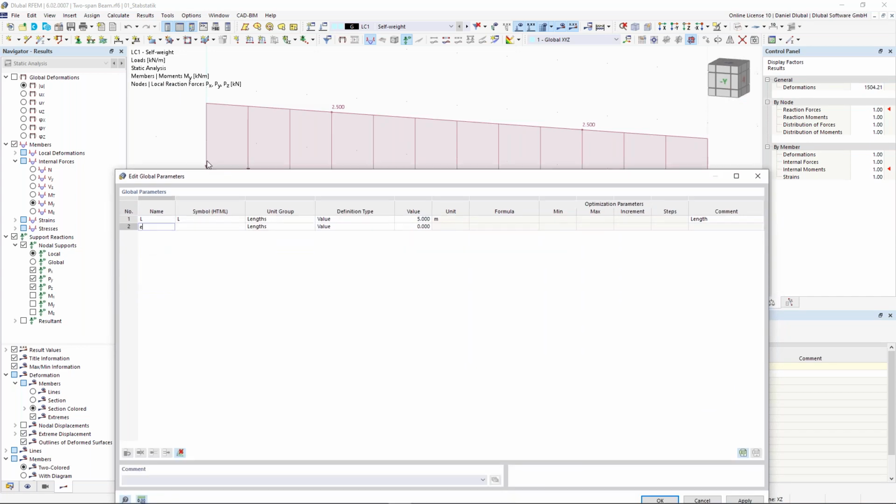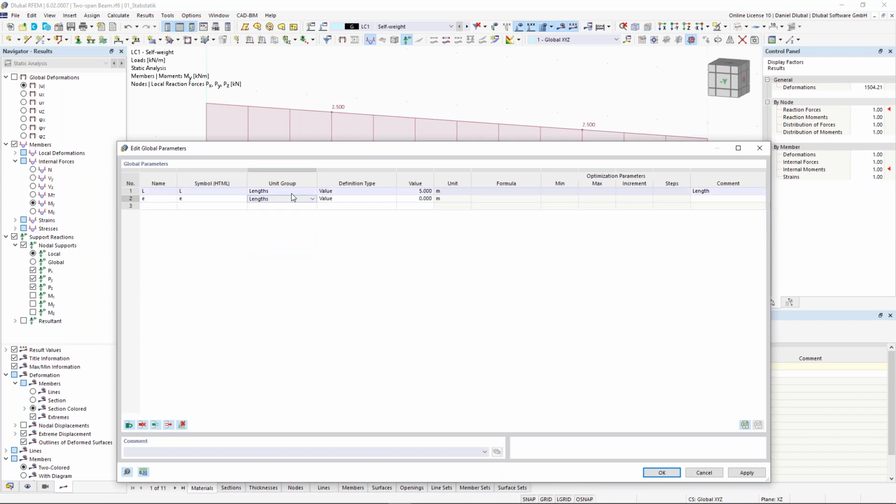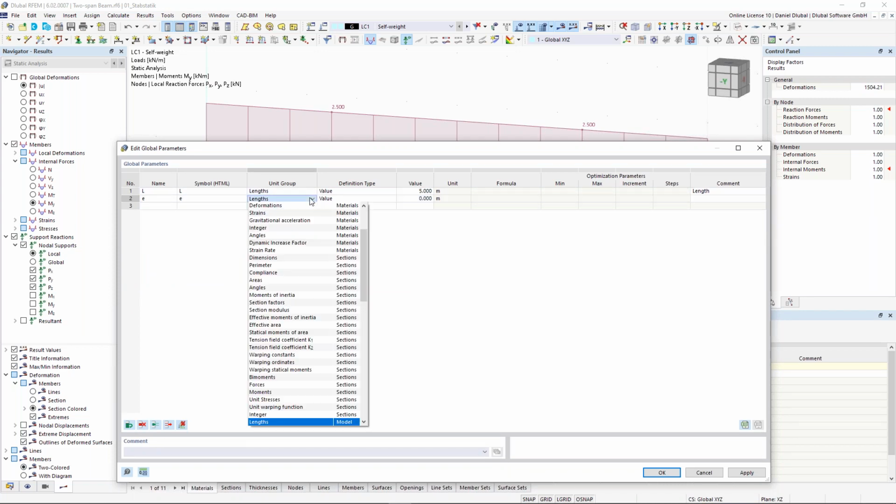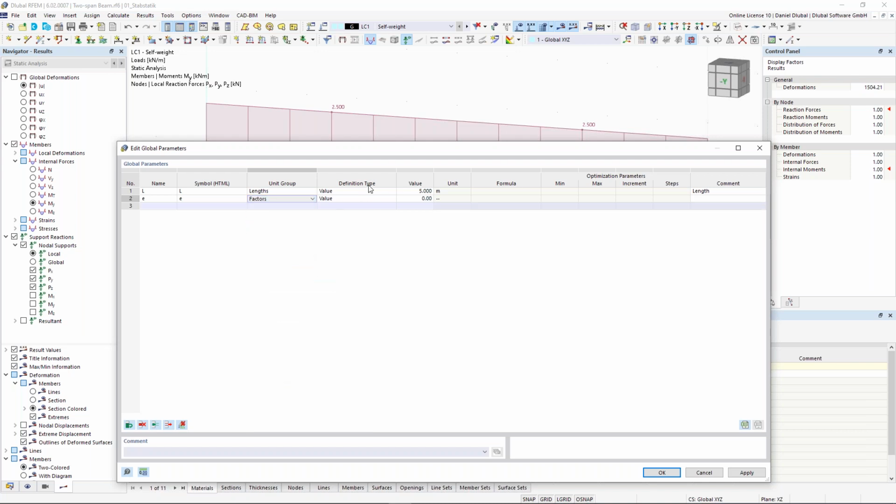And the same thing for this distance, this E, so this 17%, I give them the name E. And now I don't want to use here a unit group. I want to use here factor, because it refers to the existing length by giving them a kind of percentage. And I give here them 0.1716. And this is the factor. Okay, I click on OK.